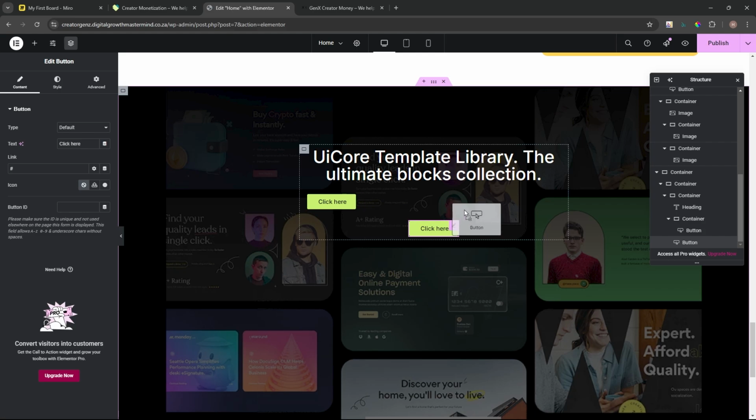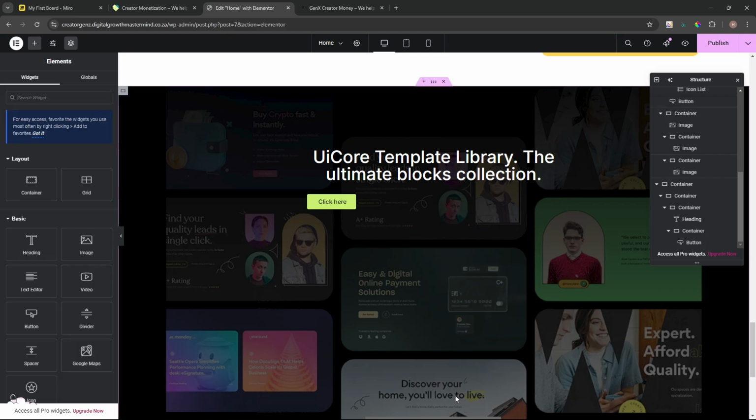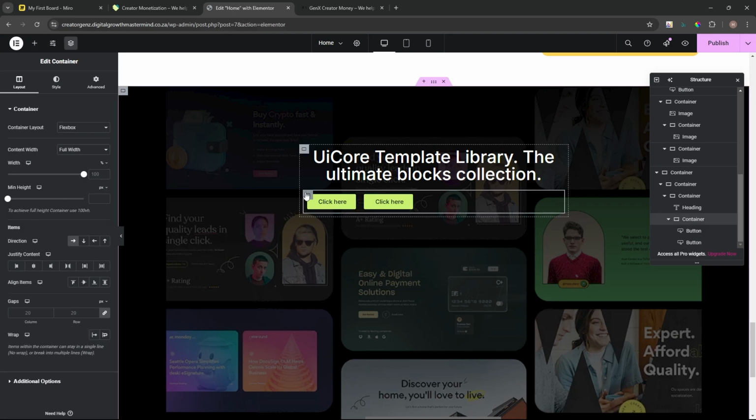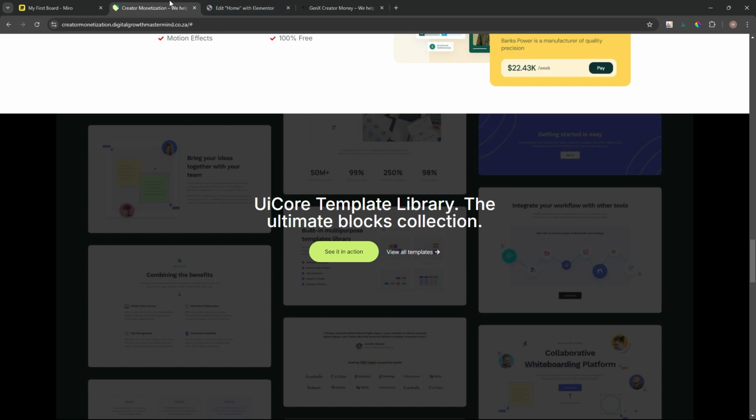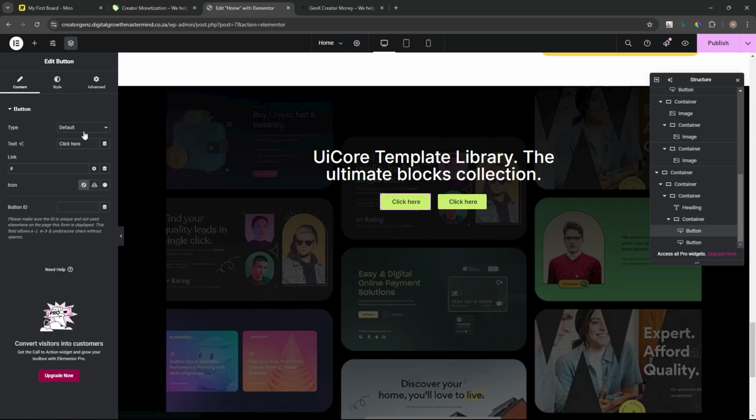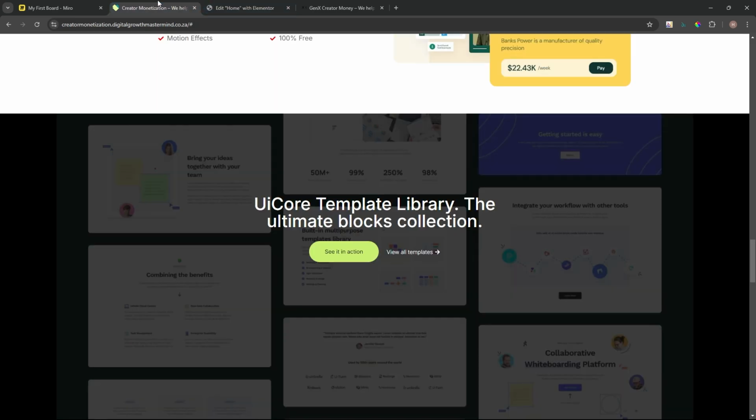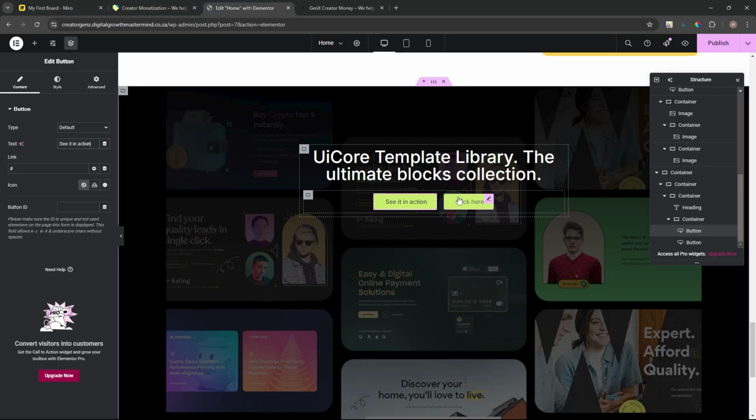Okay, I need to get it to behave now. Delete. When it doesn't behave, in fact I was supposed to drag it from here, but it's cool, I'll just put it properly then center it from here. And then what I need to do is put in my text, see it in action. What does the other one? View all templates.